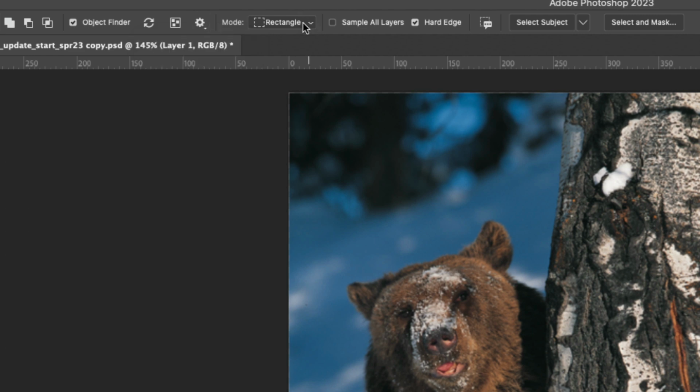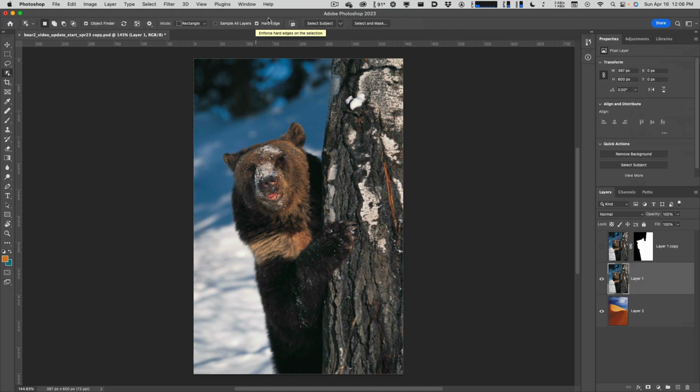There's two modes for how this works. You can use it as a rectangle selection or a lasso, and it's going to try to look for the object inside of whichever one of these you use. We'll probably just use the rectangle. And then there's a hard edge checkbox, which I'm leaving on for this example. And then up here on the right, there is select subject again, and then there's our select and mask.